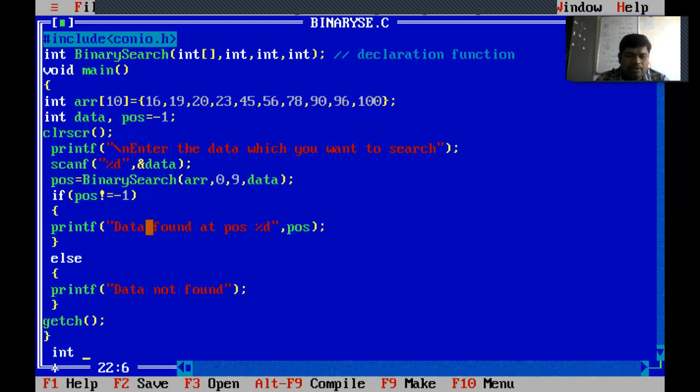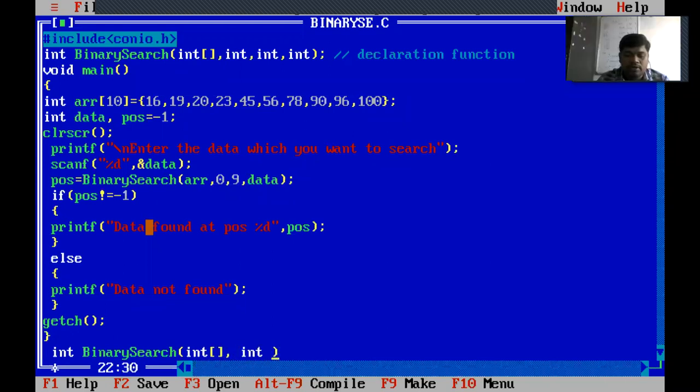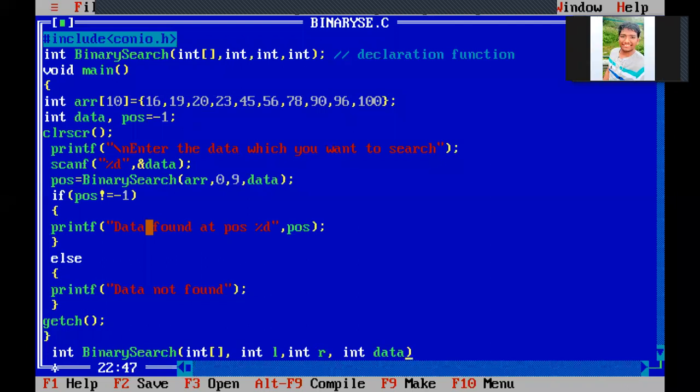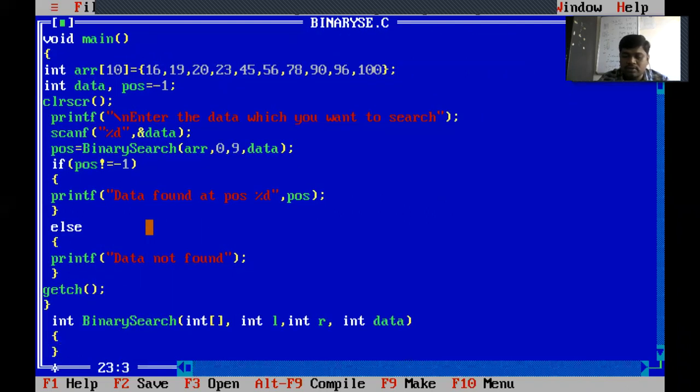So how to write it? Outside of the main, binary search, and here we are getting how many variables. So int array, after that int here I would consider left L, comma int right R for the right, and next what to consider? Int data can I consider here? Data. Yes, sir. These many variables we will get. Right.